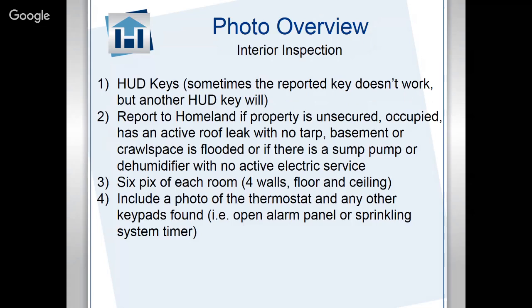If you can't get in, get back in touch with us to let us know, and perhaps there's a lockbox, or perhaps there's another way to get into the home. We'll work that out.